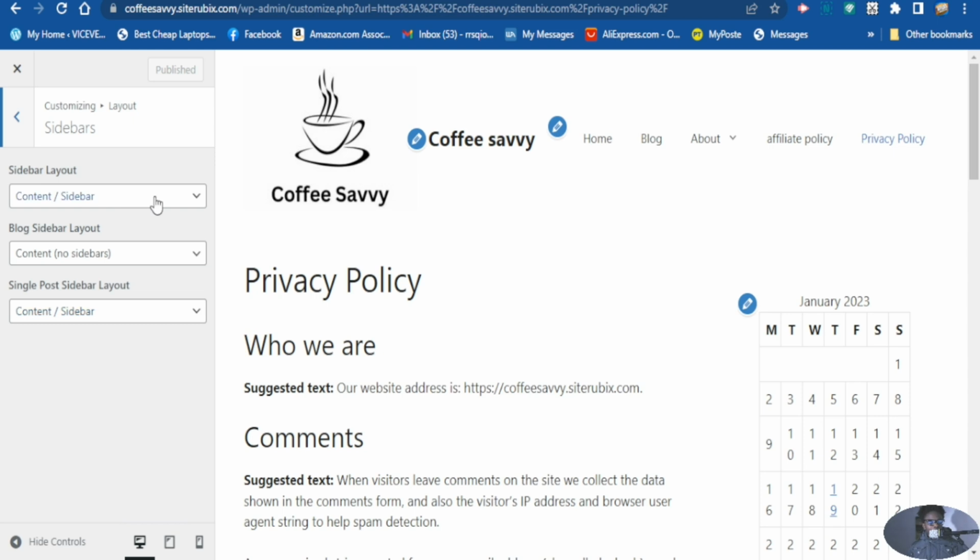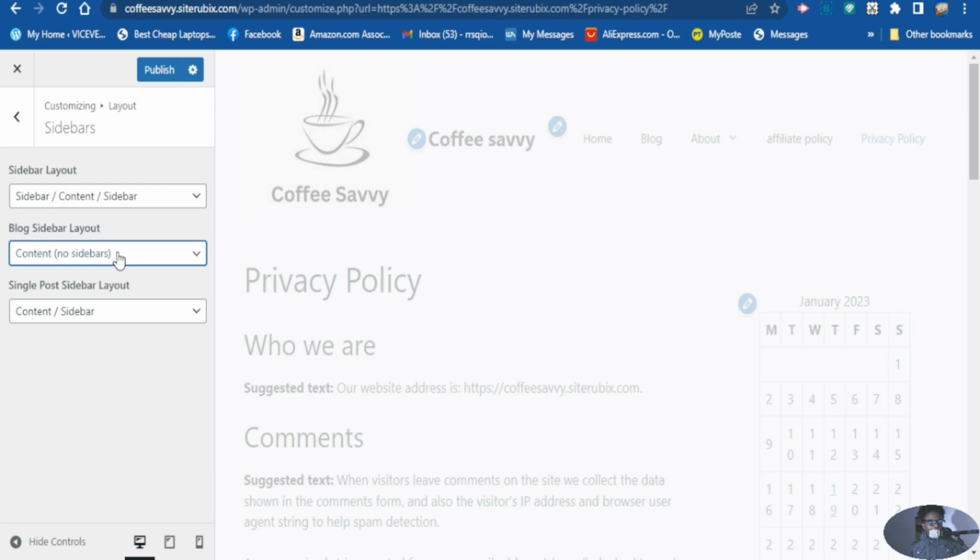So you want to change it to sidebar content sidebar. Where is it? So we're going to change this one also. Sidebar content sidebar. Then you change it to sidebar content sidebar. Then we've changed it to two.